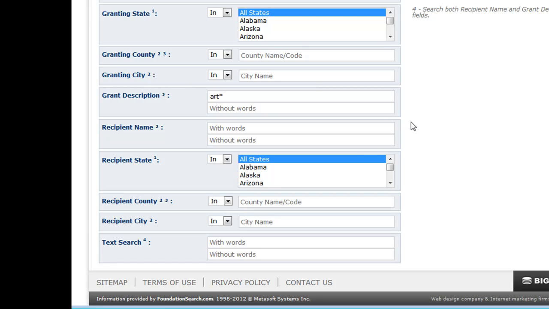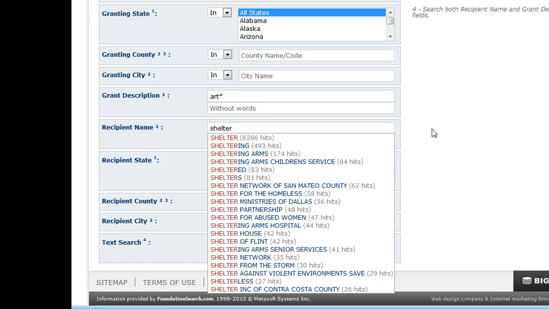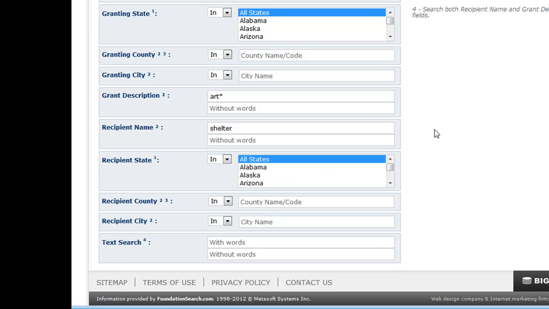To find grants given to a specific recipient, you can type the name into the Recipient Name field. And you can use the With Words and Without Words fields to include or exclude names from your results.